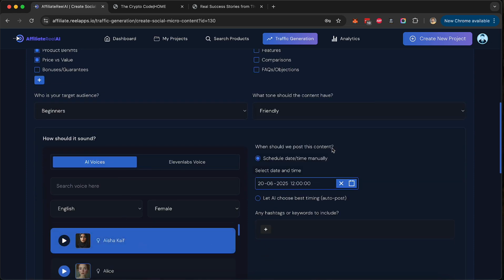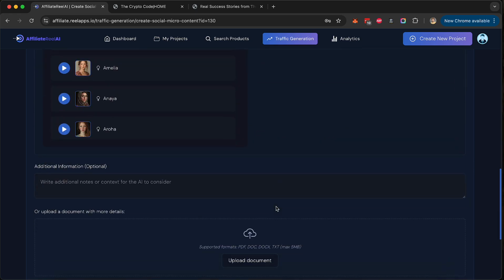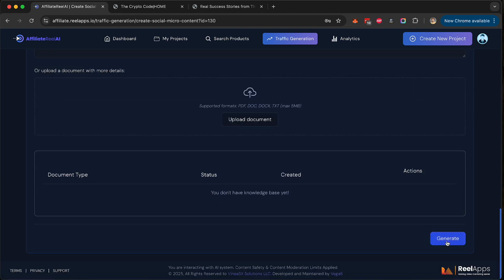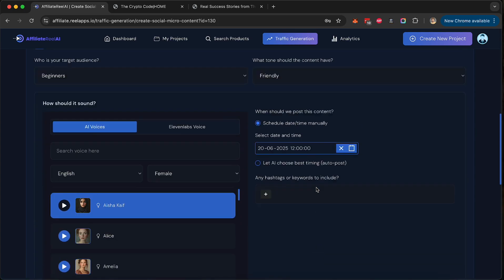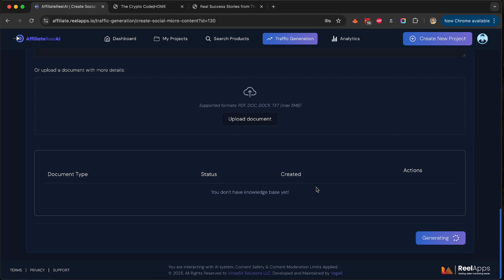We can schedule it for a different date and time when the short videos are going to be published, or let AI decide when it's going to be published. We can of course add more information if we want, or it will just use the information of the product that we have already created and start generating these short videos to go out there, start automatically publishing on social media sites to drive traffic to your affiliate mini site where people can land, learn more about the product, and buy that product through your affiliate link.